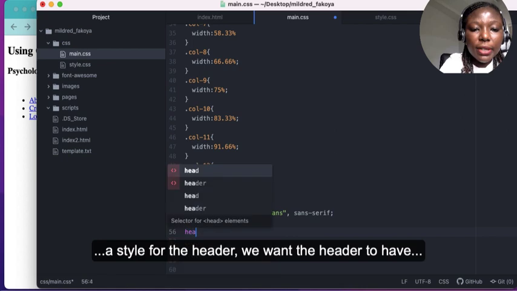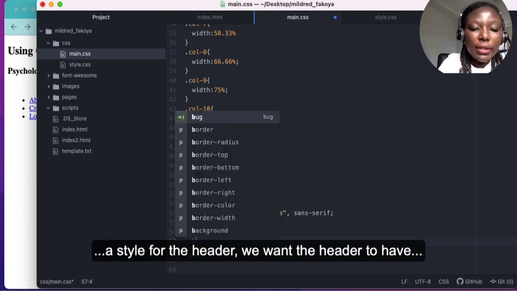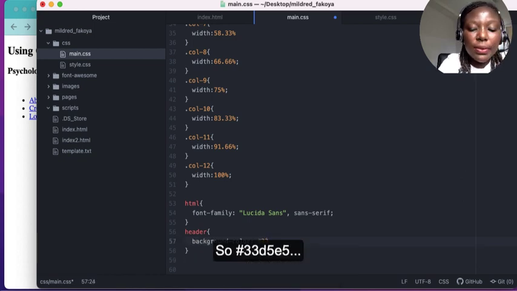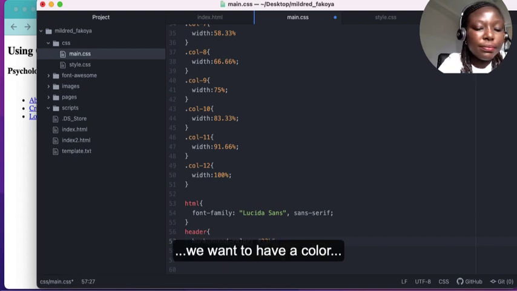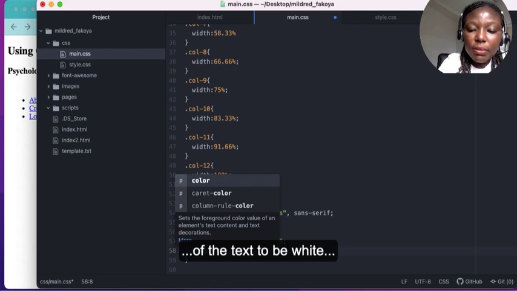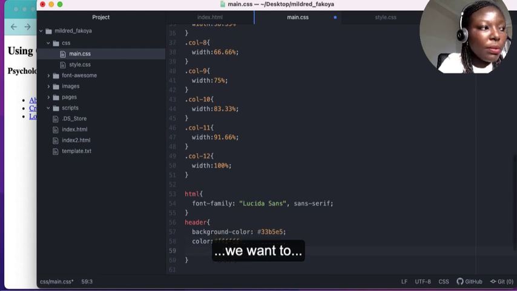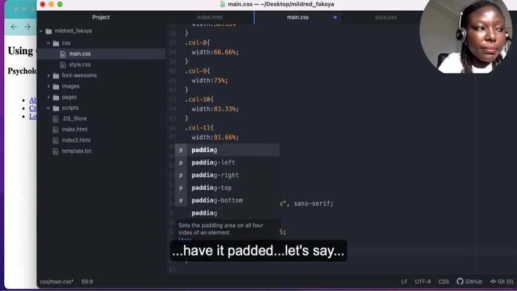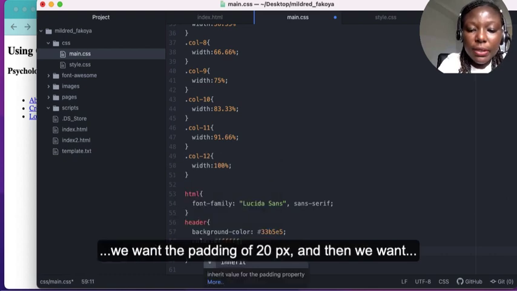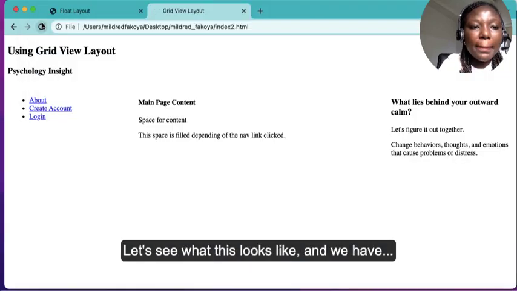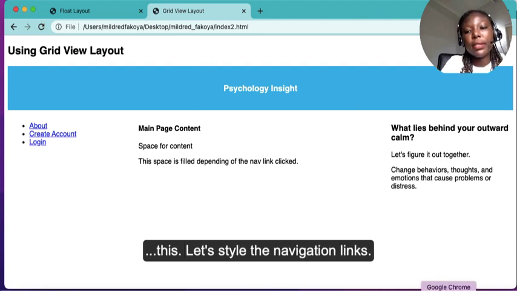we want to have a style for the header. We want the header to have a background color. Let's change the style a little bit from the last one. So #33b5e5. We want to have a color of the text to be white. We want to have it padded. Let's say we want a padding of 20 px, and then we want the text to be aligned to the center. Let's see what this looks like, and we have this.